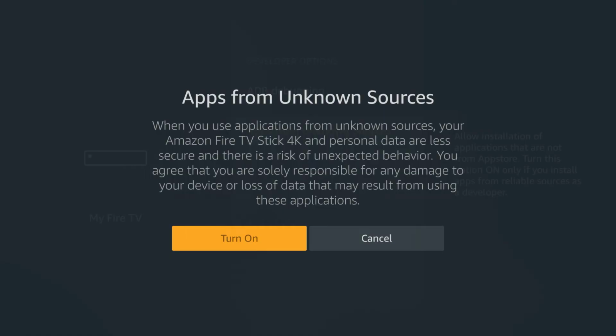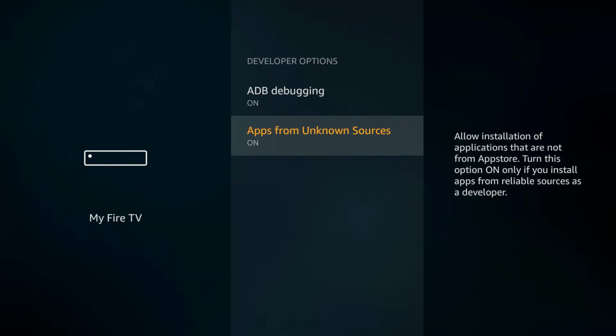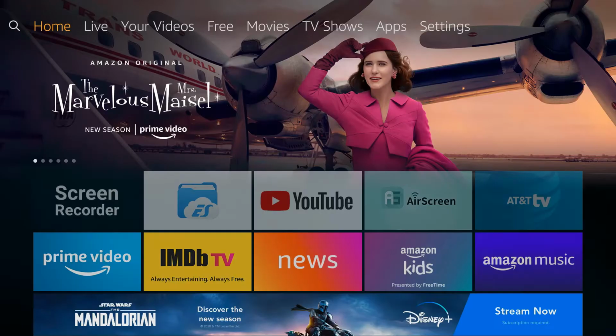When you press the select button on your remote, a message will appear on your screen. So select Turn On, and here as you can see, Apps from Unknown Sources has been enabled. Now go back to the home screen by pressing the remote home button.